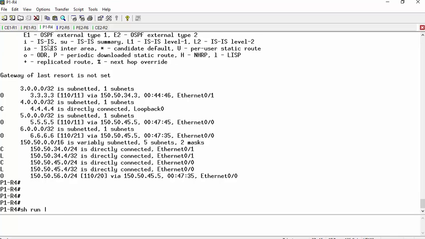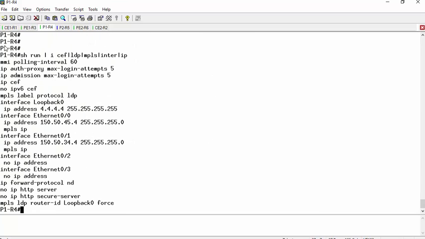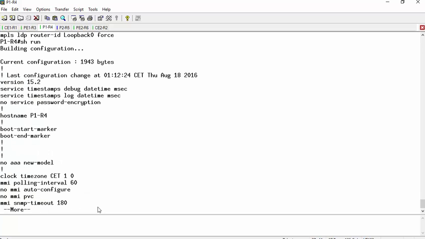Before that, I want to show you another command for troubleshooting, for CCIE or CCNP: show run | include CEF, LDP, MPLS, inter. I use this one very heavily. It tells you whether CEF is enabled or not. It tells me the MPLS label protocol is LDP. It tells me the loopbacks. It tells me what interfaces I have enabled for MPLS, and then it shows me the MPLS LDP router ID loopback 0. So it shows all the necessary commands, which is very vital in the troubleshooting section.